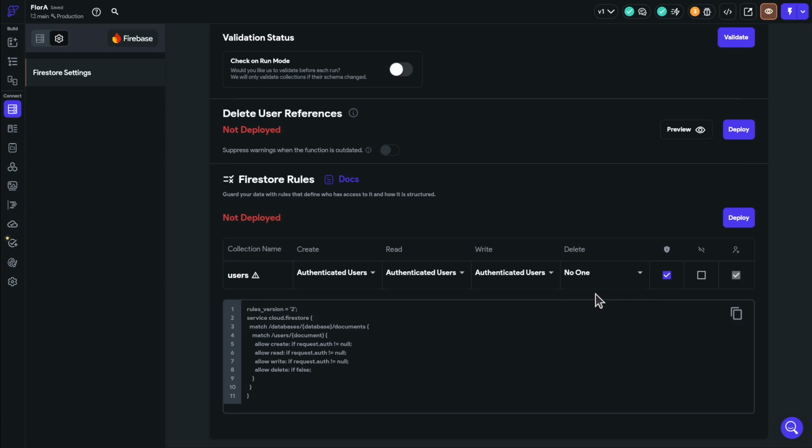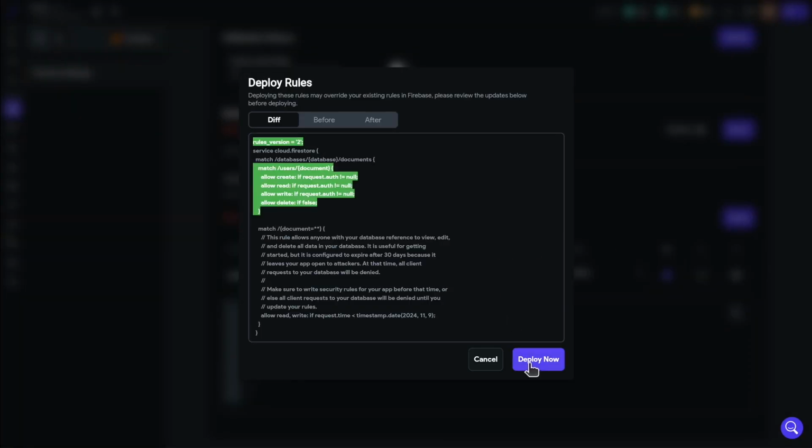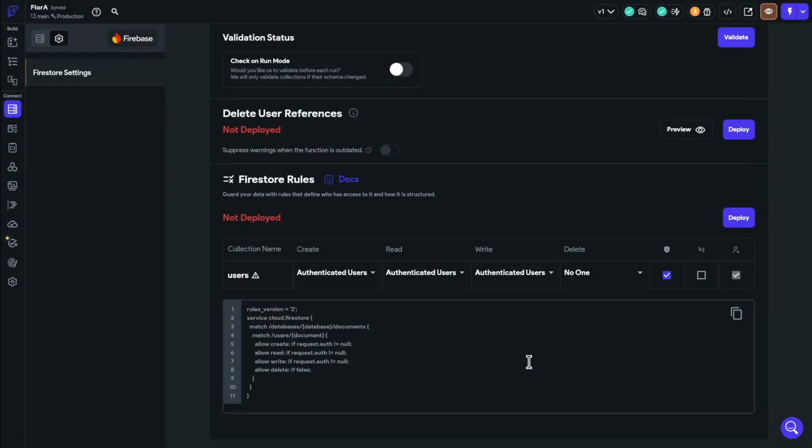This may already be set up for you depending on the order in which you set things up originally. And again, I'll go through what all of this means a little bit later in the course. But for now, we can just hit deploy. And deploy now. In addition, we'll go ahead and deploy delete user references.